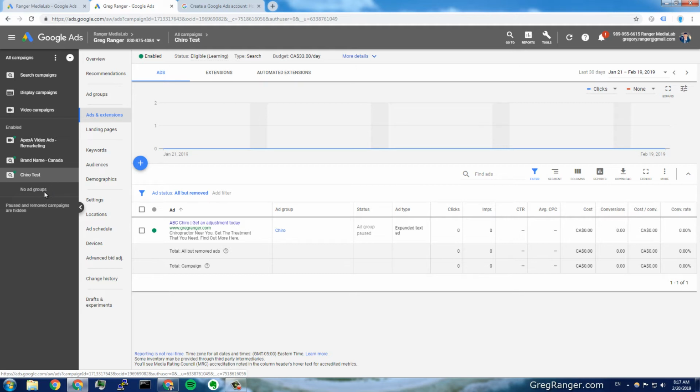This is very important because if somebody searches for lower back pain, they want to see an ad that talks about lower back pain. They don't necessarily want to see an ad that talks about chiros or family chiropractors. So it's a very important distinction here. You want to make sure that your ads are very related to the keywords you selected.